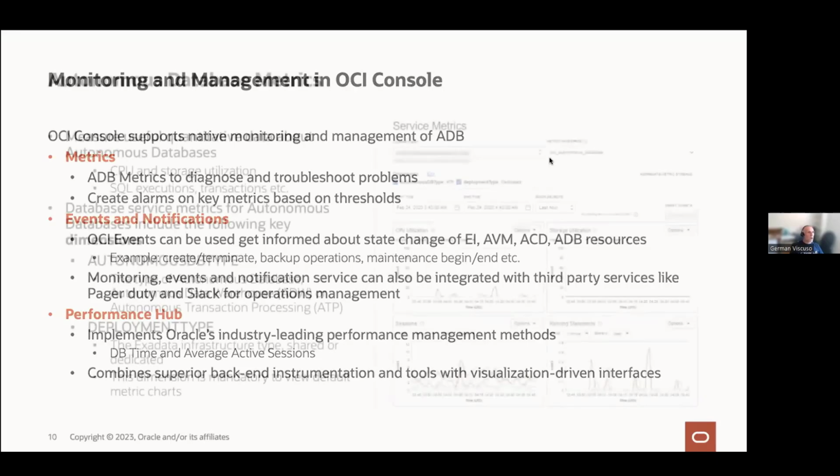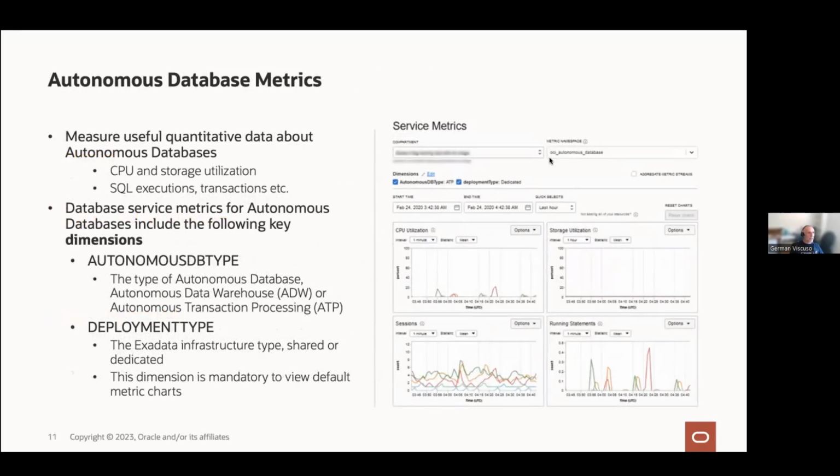Okay, so let's take a little bit at the basic metrics that you can take a look from the OCI console. So you can take a look at CPU and storage utilization. You can take a look at SQL execution. So this is basically a view that you will see when you create the autonomous database. You go to service metrics, and you will be able to see this right away. And you can even create alarms right from here. And this would be from the OCI console.